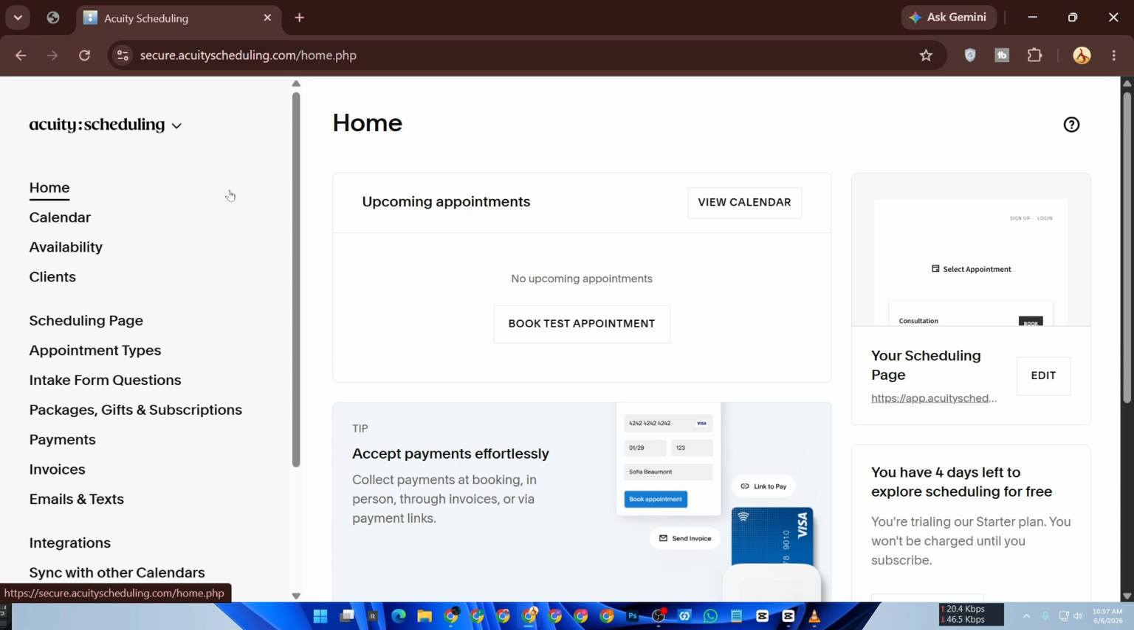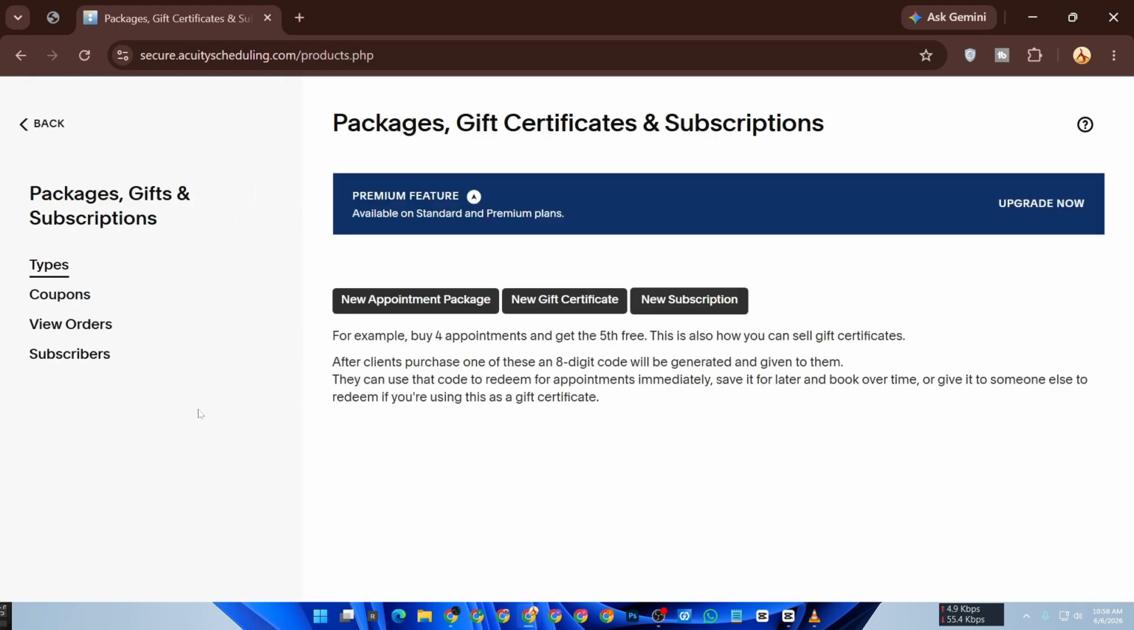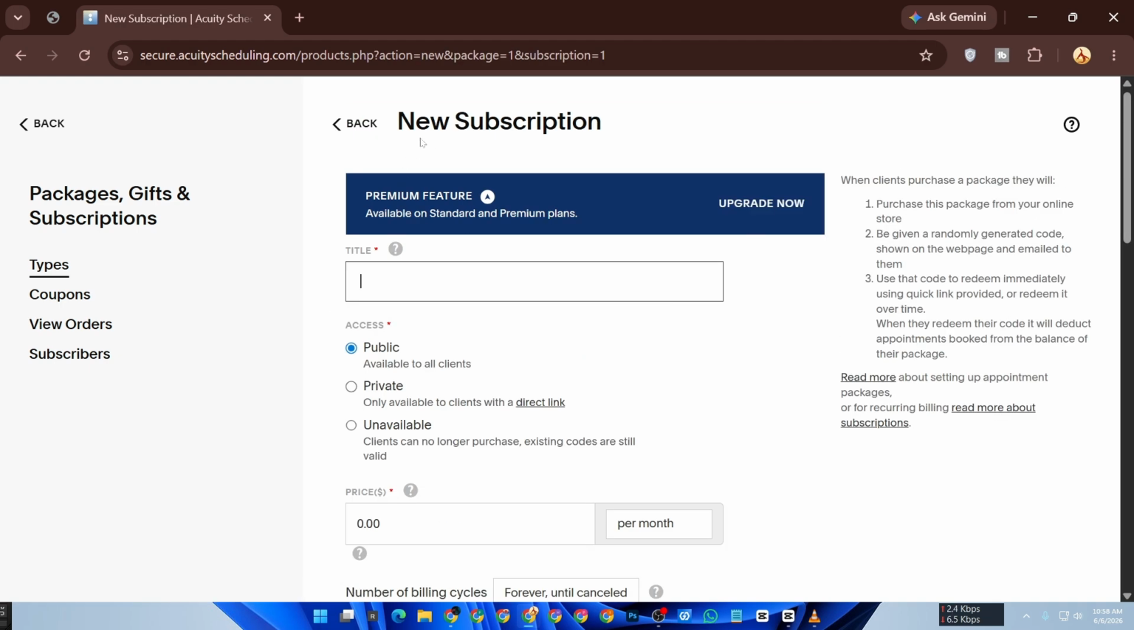Once you're inside, open the Packages, Gifts, and Subscriptions section from the left side menu. Next, click on Subscriptions. This is where you can create and manage recurring plans for your clients. To create a new subscription, click New Subscription.